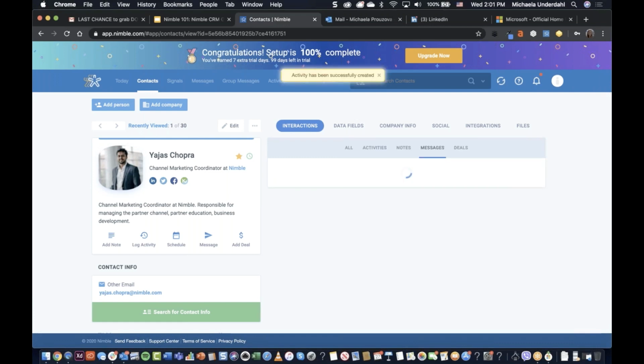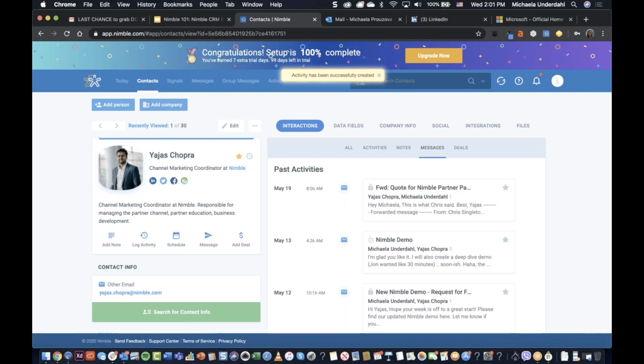Jeffrey asks, how much history and opportunity info does Nimble import from ACT? In regards to bringing in email history, we will only be able to go 90 days back. As you connect your email to Nimble, we will only be able to grab the 90 days of history and then everything going forward.